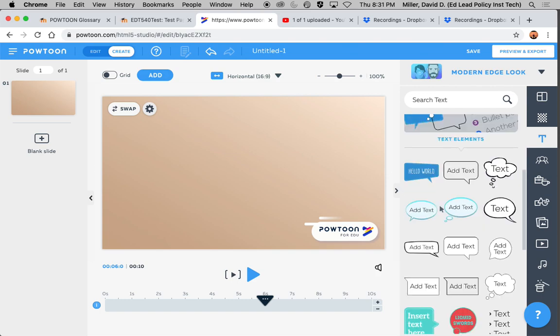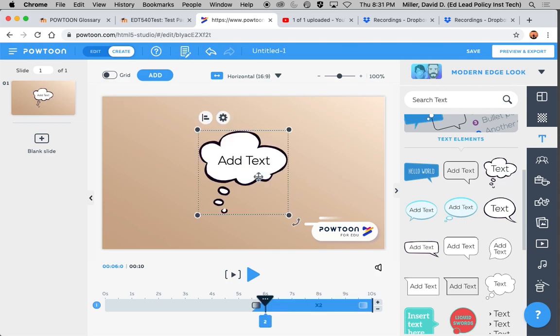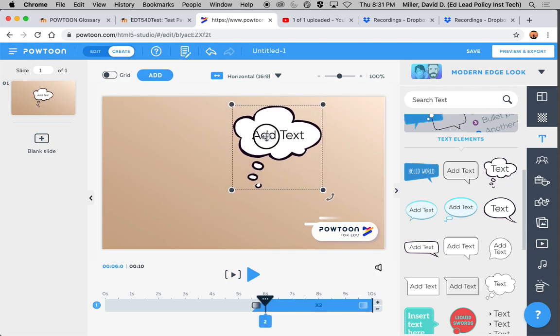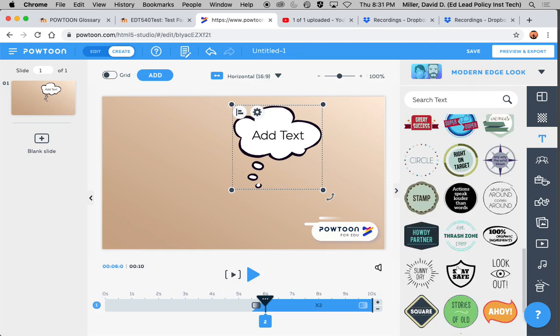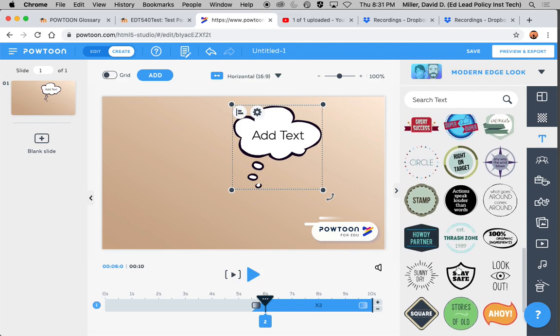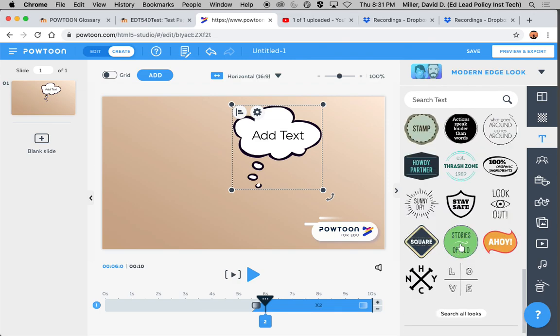So I think that flows good with the character options and trying to bring some life to your slides. On the bottom is infographics, like the badges and different shapes and sizes and things you might want to put text in. Those can come in handy as well, depending on what the content or theme is of your video. Sums it up.